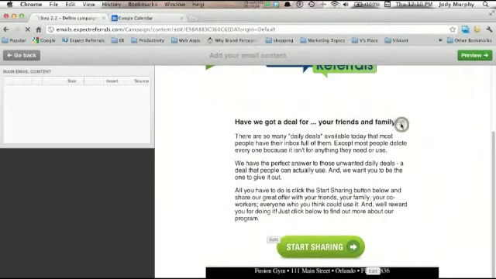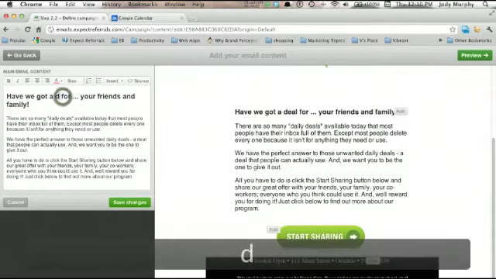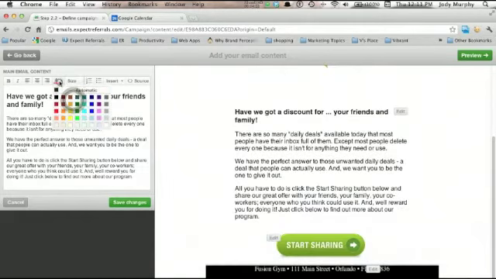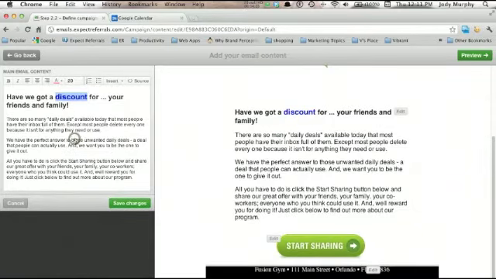So click the Edit button, and all that text is populated. And we've already written some default text for you, so you can read through it, see if you like it. If not, you can make changes. So let's make a simple change. Instead of "have we got a deal for you," let's change it to "a discount." And let's go ahead and make that word blue so it stands out, and maybe let's make it a little bit bigger so it stands out.